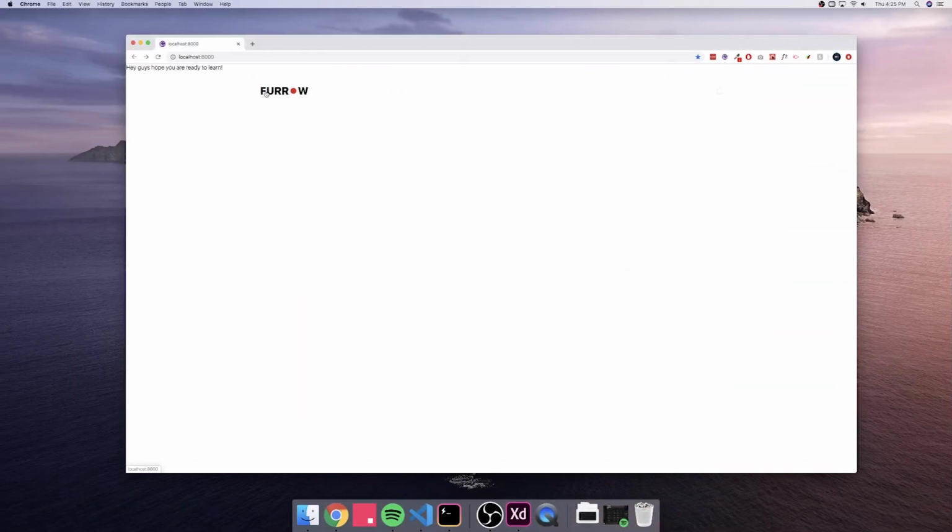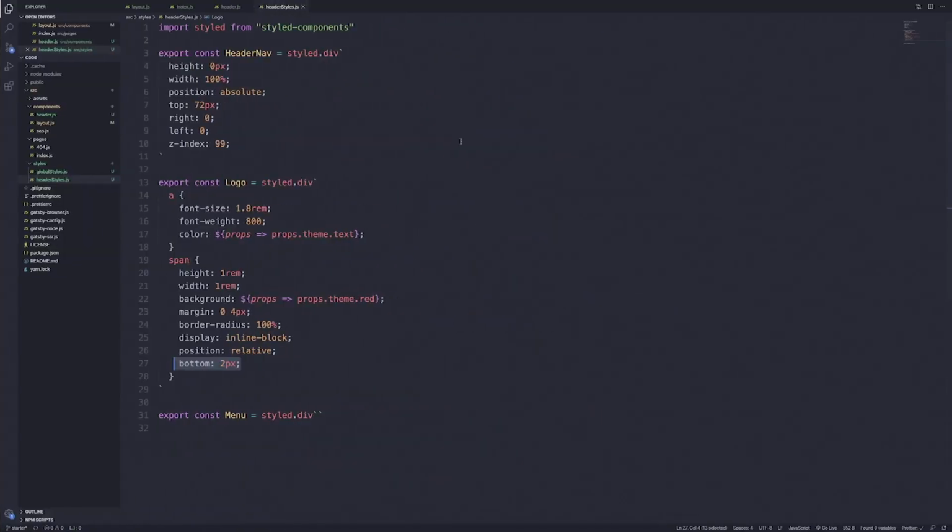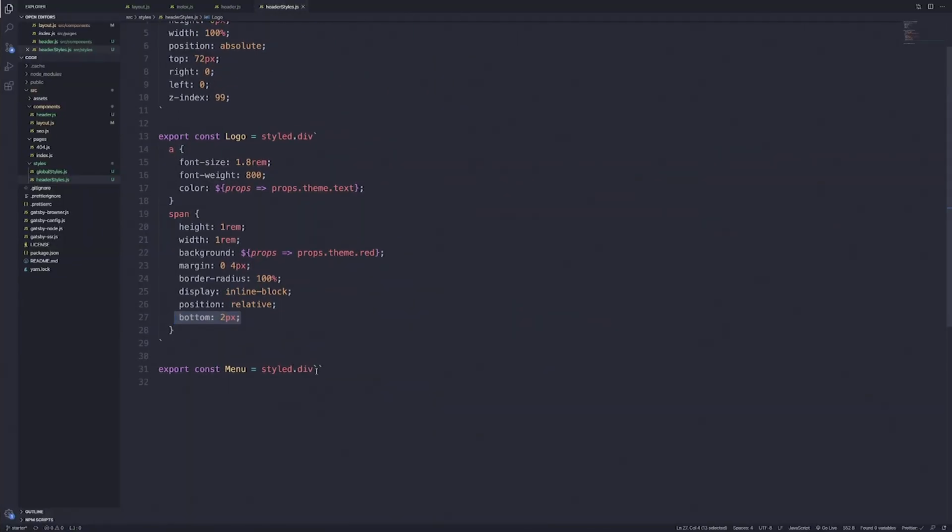So we've got our link here, and so if we click on FURRO, it will take you to the home page, but the red circle won't do anything just yet. The red circle should toggle the theme, which we'll set up here in a second. Let's continue on and build our menu. Now we've already created our menu styled component here, so let's start working on the styles.